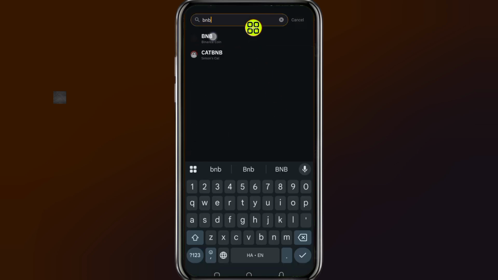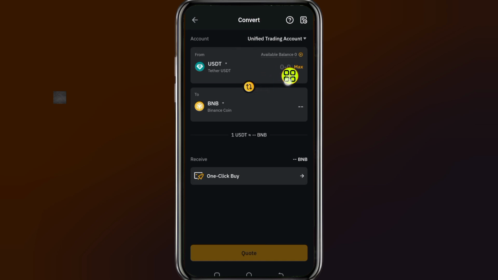So here is the BNB. After you select the BNB, now specify the amount of the USDT you want to convert into BNB in this option. After you type in the amount in this option, just tap on this cut button. From there, it will give you another button which says convert. After you tap on the convert, now you convert your USDT into BNB.